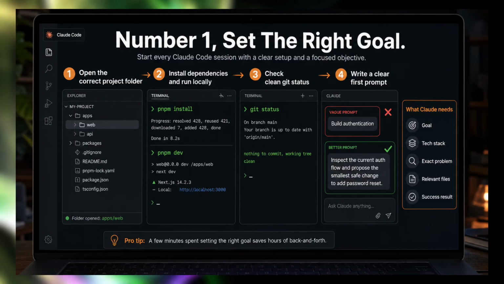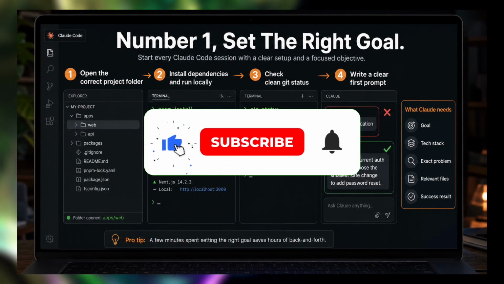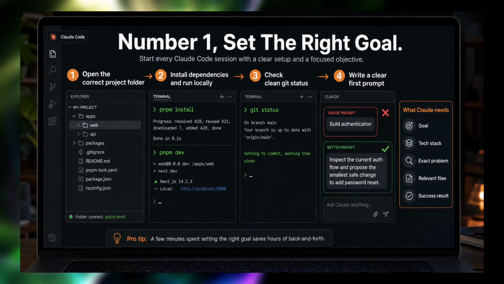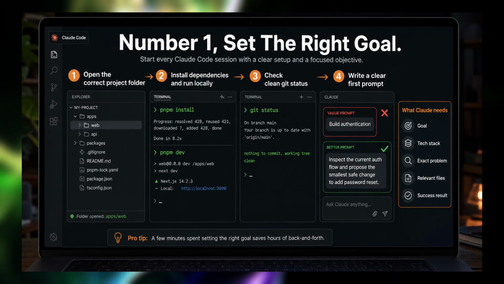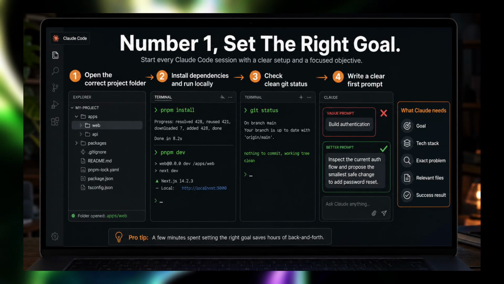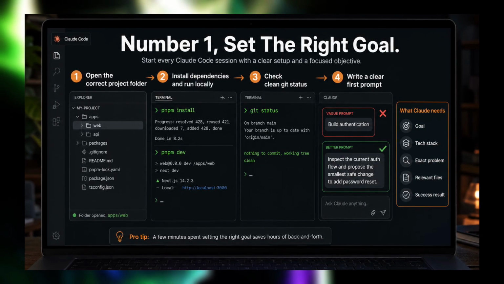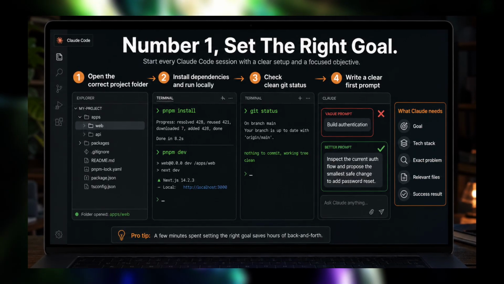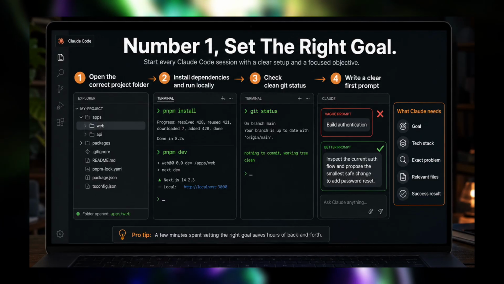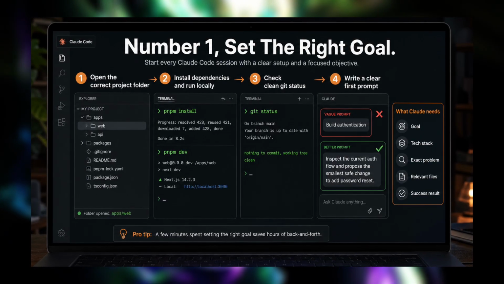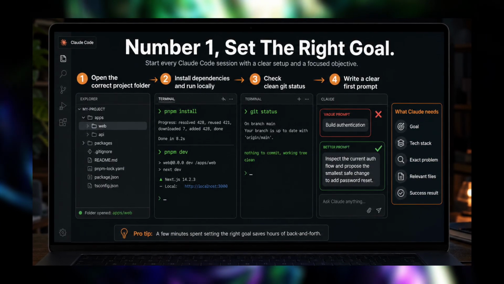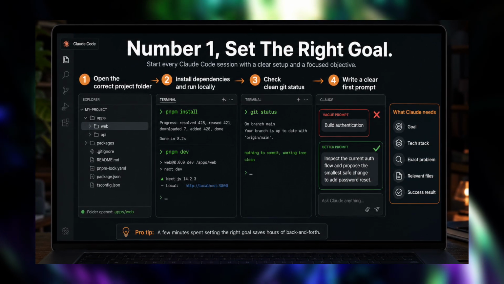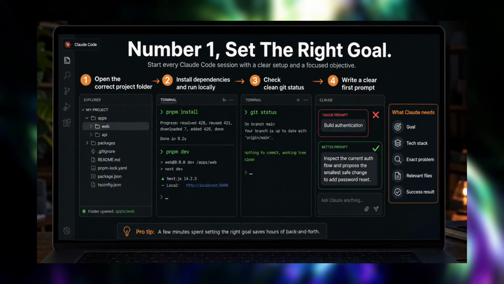Most people struggle because they treat Claude Code like a normal chatbot. They paste a big request, wait for code, and then get frustrated when the result is incomplete, outdated, or hard to trust. Claude Code works best when the task is clear, the project context is available, and the workflow is broken into steps. Before you start, open the correct project folder, make sure your dependencies are installed, check that the app can run locally, and make sure your Git status is clean. This gives you a safe starting point. If Claude changes files and something breaks, you can compare the difference and roll back if needed.